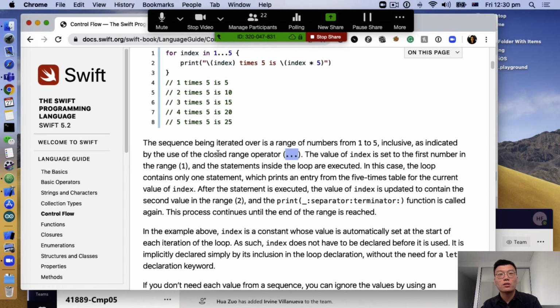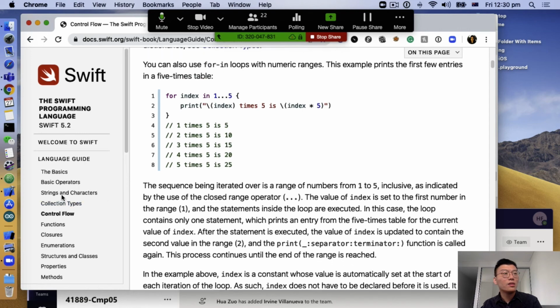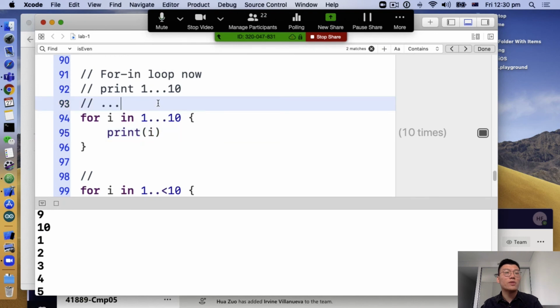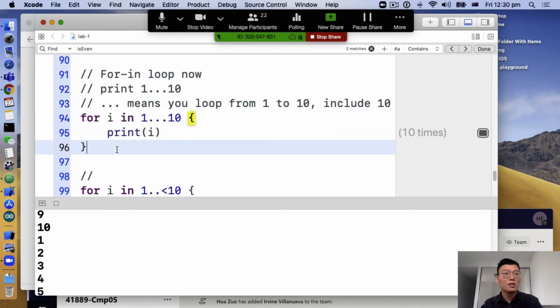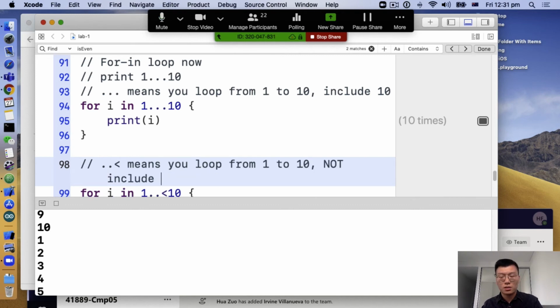The triple dot is called the closed range operator. Yes, this is the difference. Clear? In this, I think it's simpler if I say: dot dot dot means you loop from 1 to 10 and include 10 in this example, right? And dot dot less than means you loop from 1 to 10, but do not include 10.